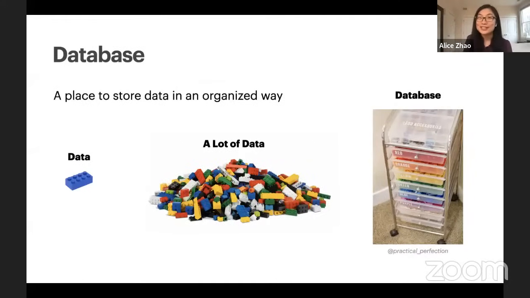This is an image from Instagram. I'm really into home organization, but you can see here that the Legos are organized inside this piece of furniture by color. That's really what you can think of a database as too. It's a way for a computer to organize or give some structure to all these little pieces of data so that you can easily access it later on.